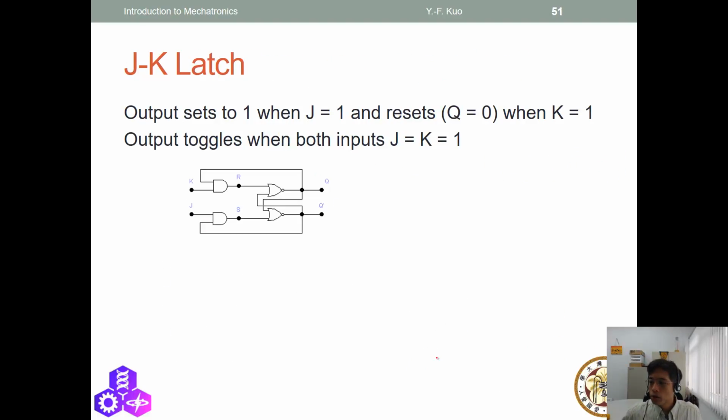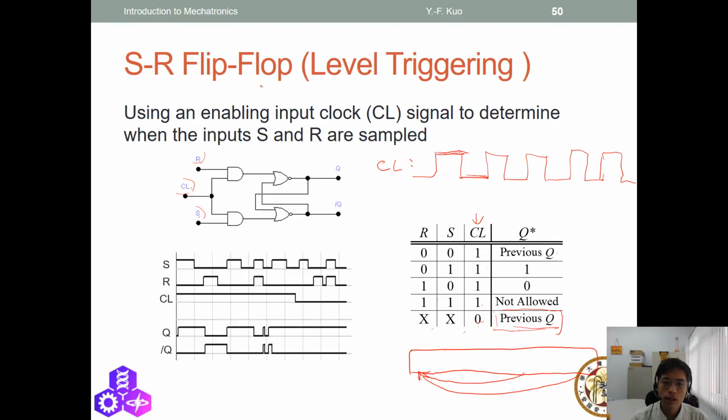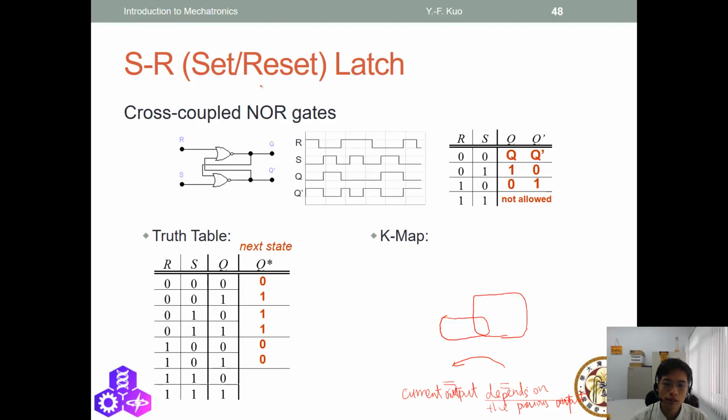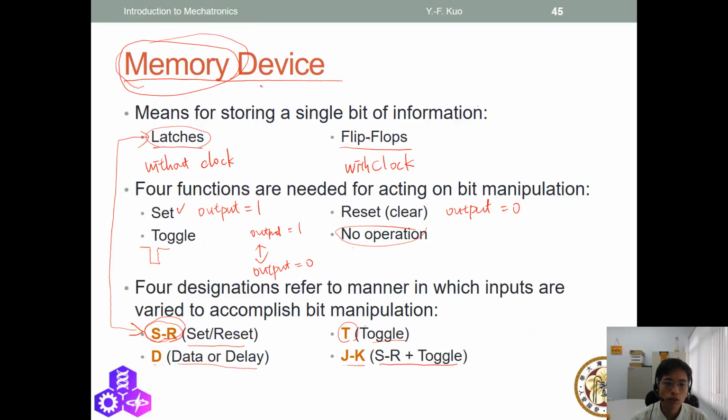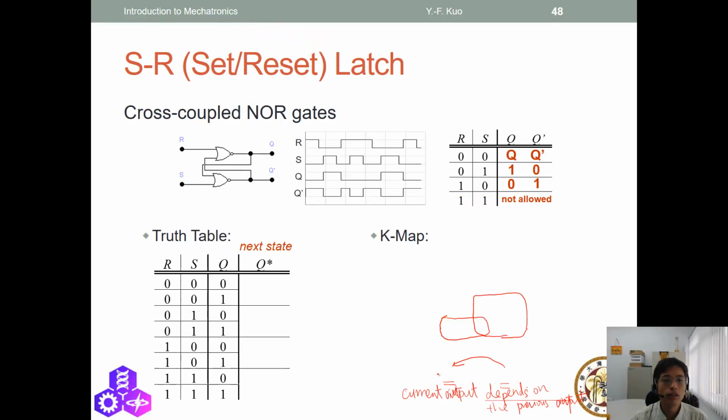And the next component is the JK latch. So what is a JK latch? As I previously stated, let's go back to slide 45. The JK flip-flop is SR plus toggle, and toggle is high to low, low to high, high to low, low to high, and it has two functions. One is set and reset, the other is toggle.